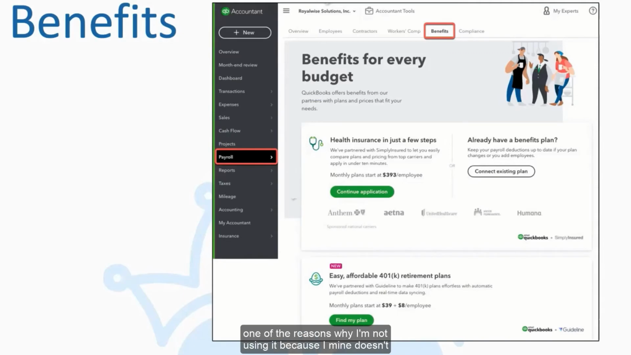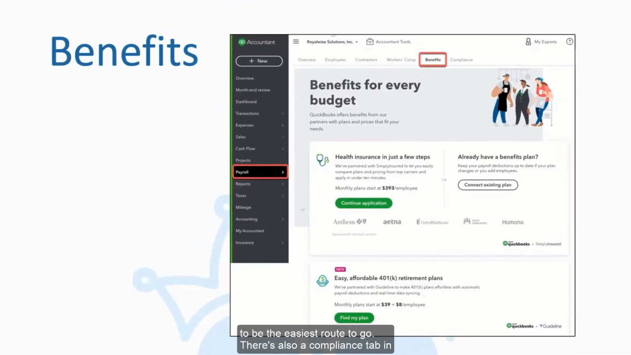That's actually one of the reasons why I'm not using it, because mine doesn't have a monthly fee and my per employee is lower. But again, there's so much benefit to keeping things streamlined and all inside your product, so that if you're just starting out, this may be the best route for you to go. It's definitely going to be the easiest route to go.